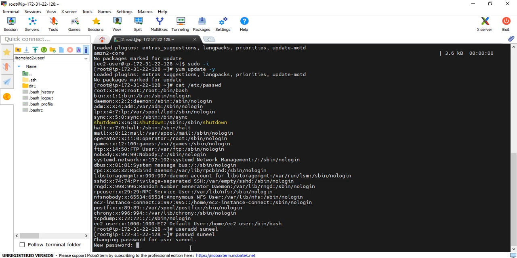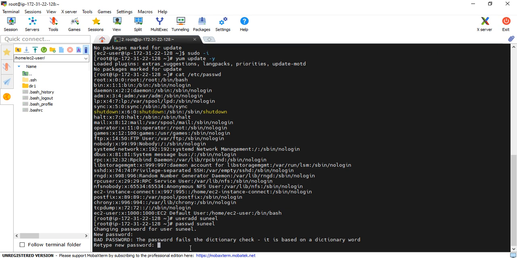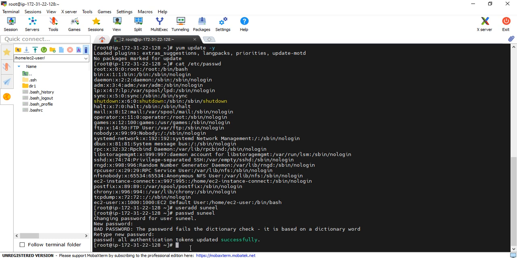Admin 123. And one more thing, while I'm typing the password in Linux, it is not visible to us. But coming to Windows, whenever you are setting the password for any user, it will be visible to you. But in Linux, it isn't visible to us. Just press Enter. The password has been updated successfully.